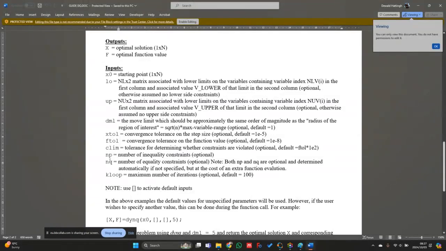Then I also have NP and NQ, and these are the number of inequality and equality constraints that I have in the system. So they are both optional in the sense that both NP and NQ can be determined automatically if they are not specified, but at the cost of an extra function evaluation. So in general, this function evaluation doesn't take too much time, so we can simply neglect these two values and the system will calculate the number of constraints in any case.